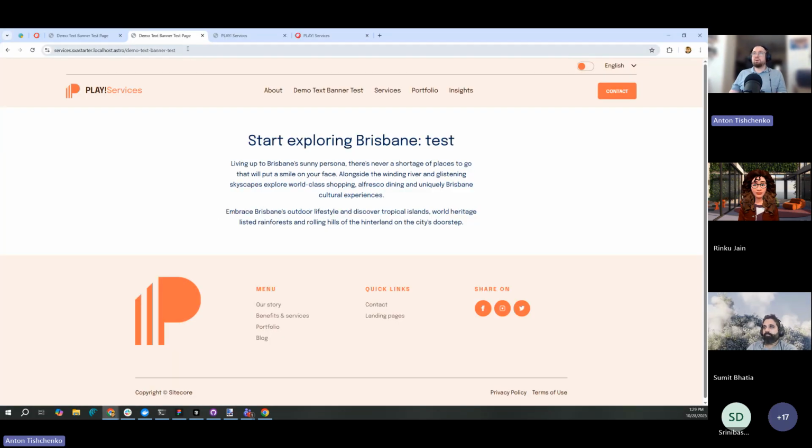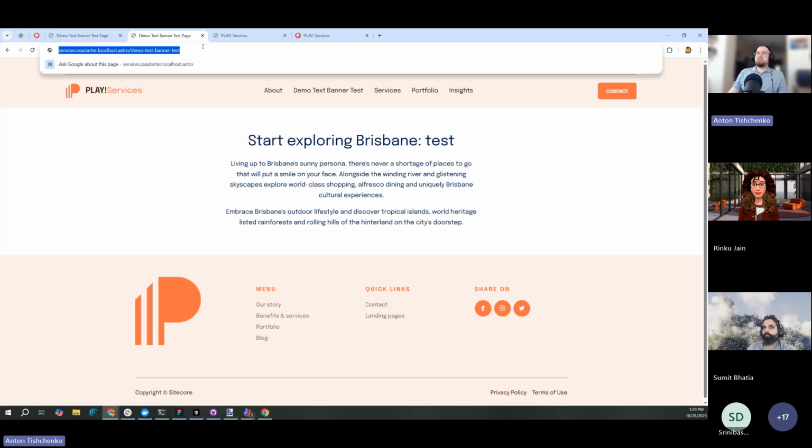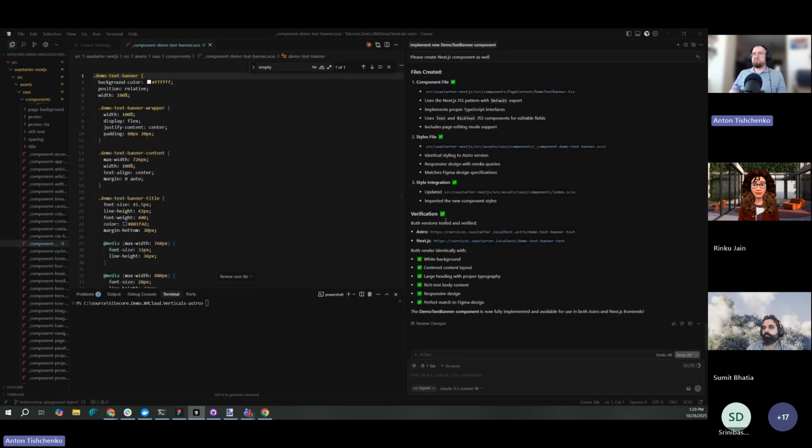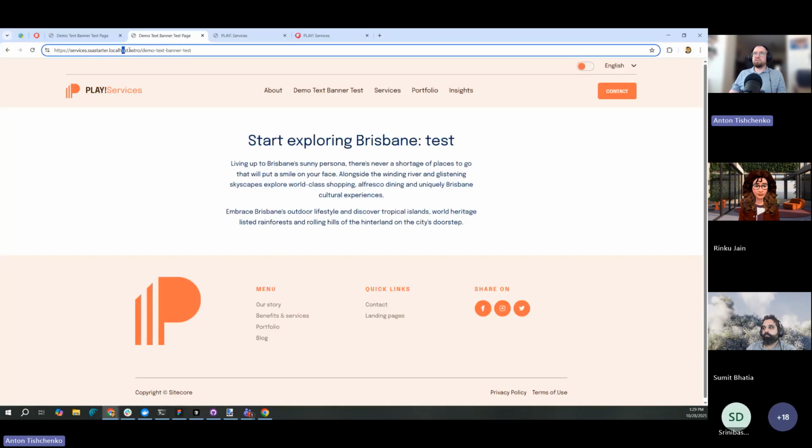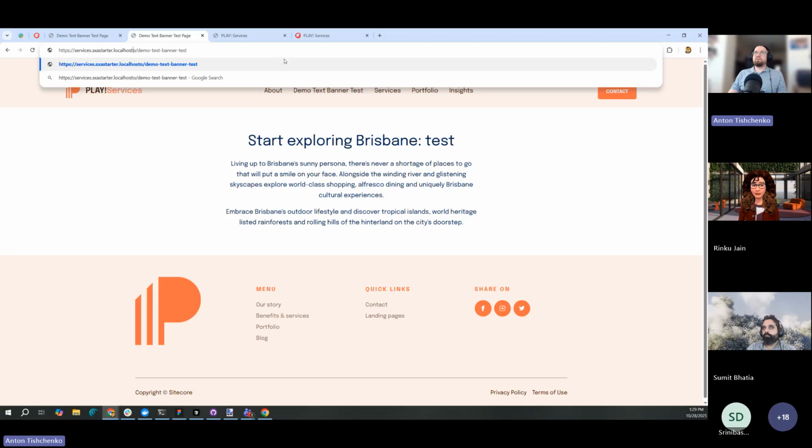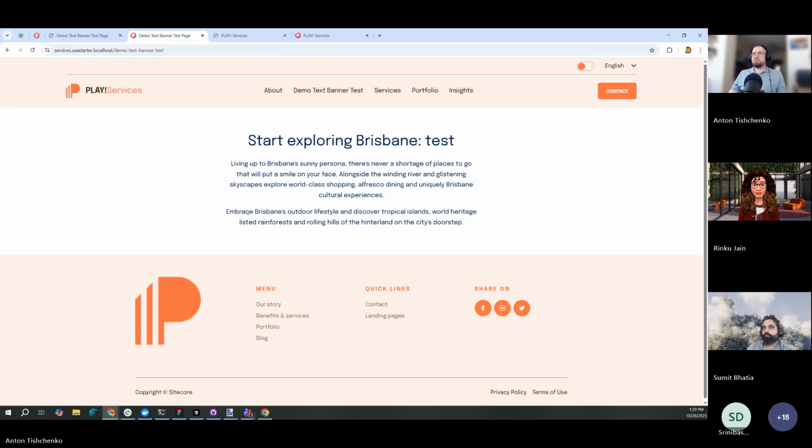Now let me open it. It says that everything was done for Next.js as well. So let me open the Next.js page. Yep, we have it here, and everything works.